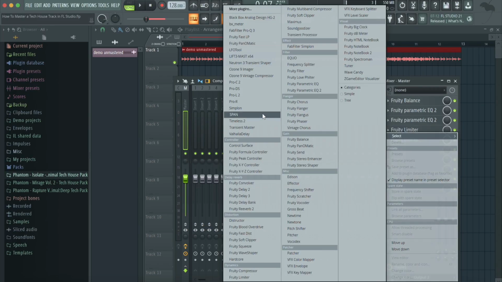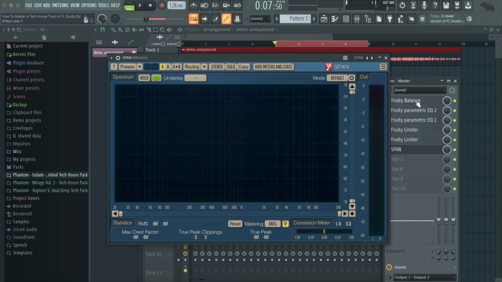So to know how loud you can go, we're gonna use a free plugin, which is called the Span, and we're gonna check the RMS level.